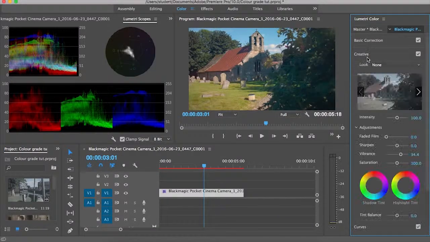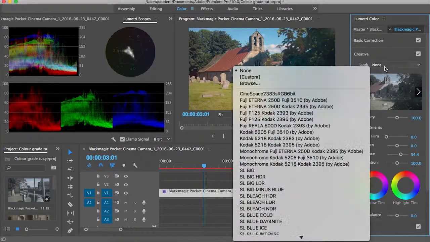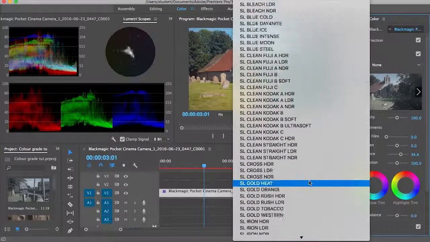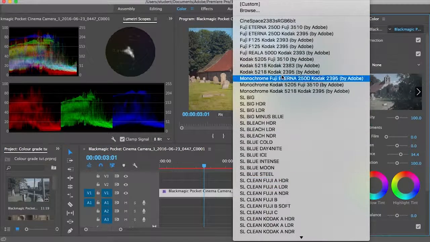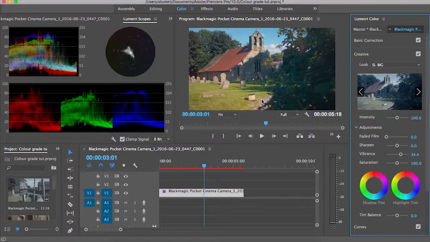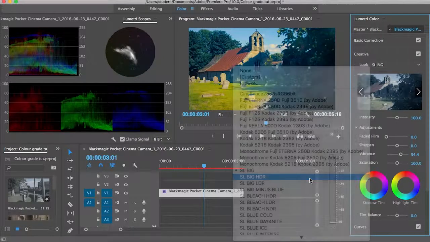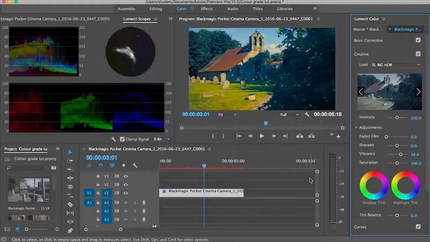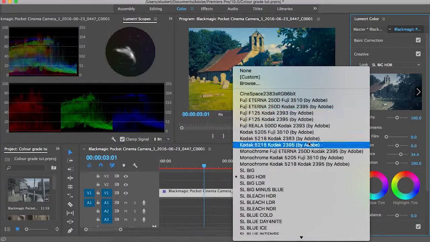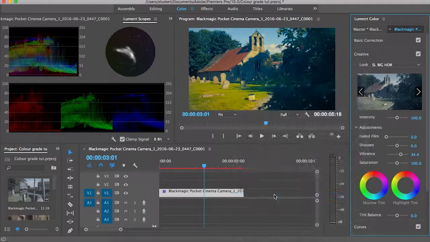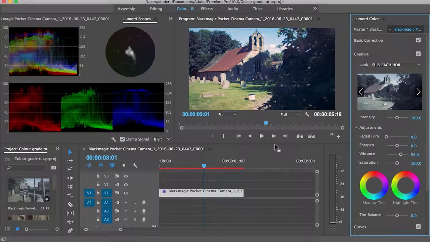Now, I could have added a LUT, again, not in basic correction. If you go into creative, you do have more lookup tables this time. But traditionally, again, they just never look right to me. If I add this on here, you'll see what it does. That's gross. And again, I don't see the point in colour grading around a lookup table. I don't know who creates them, but why.